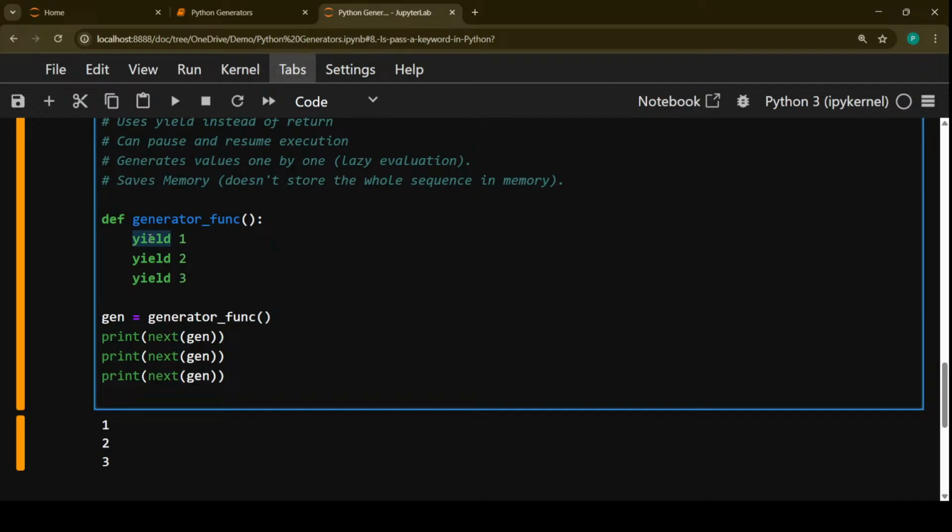So Python will treat it as a generator. Okay, so now this function, generator func, when I wrote yield inside it, Python will treat it as a generator. Now calling the generator function does not execute it immediately. What it does is return a generator object that we have seen already.